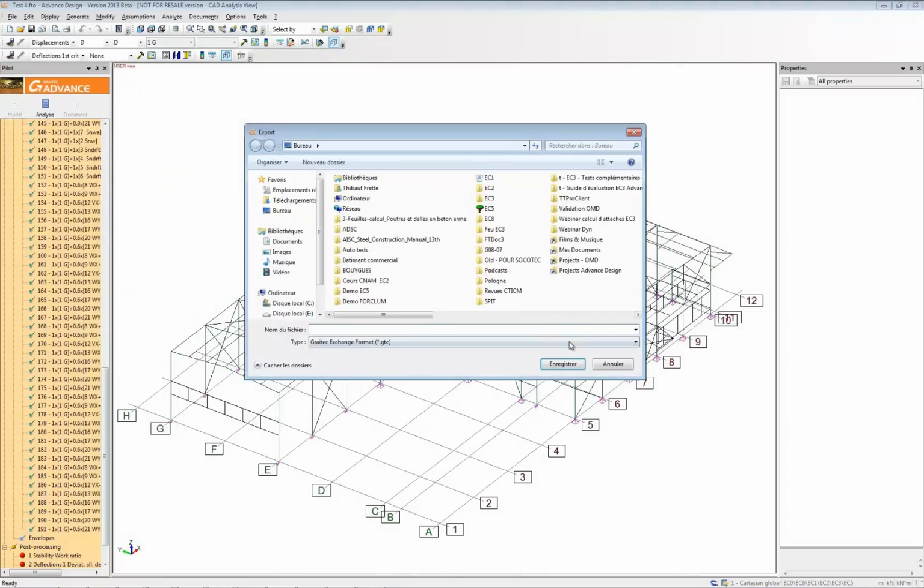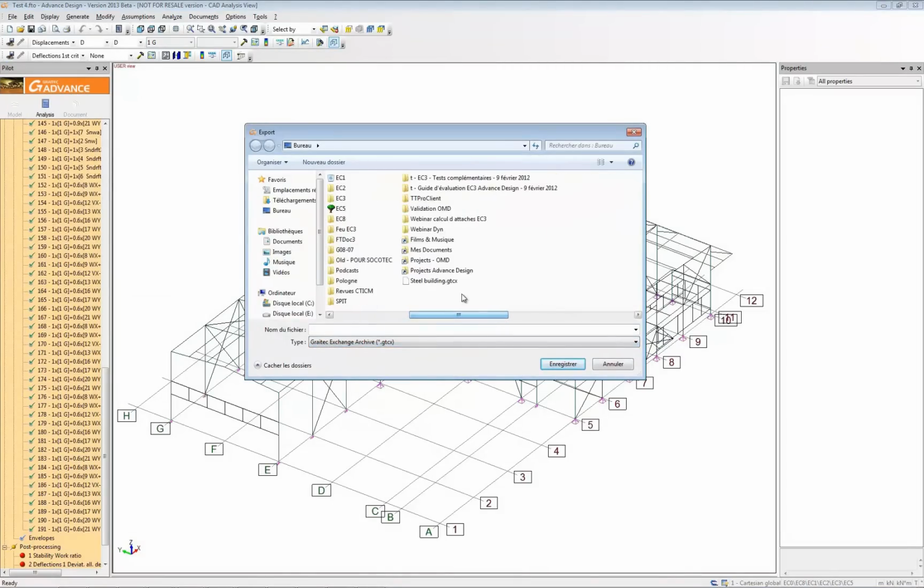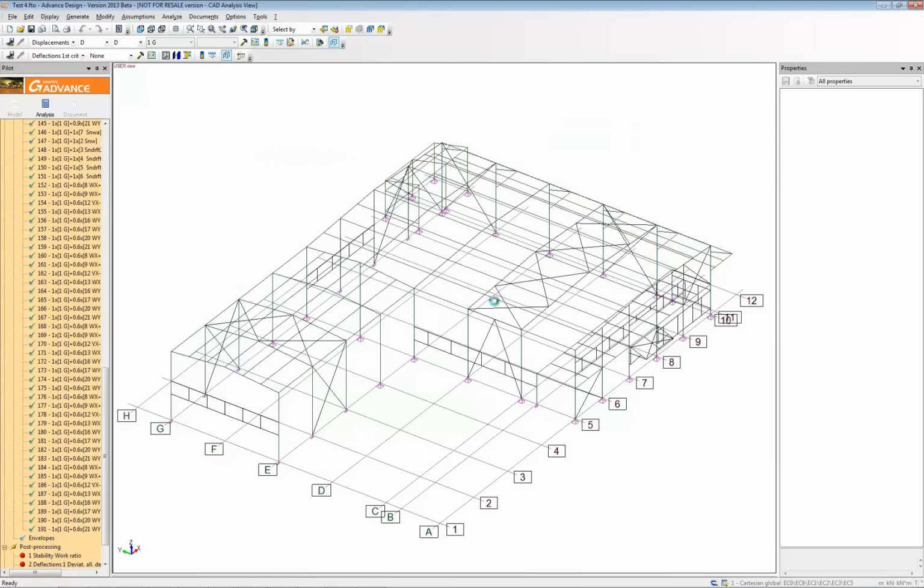Now that we have completed our modifications and we are satisfied that the sections are adequate, we are ready to send the model back to Advanced Steel using the Graitec BIM transfer system.